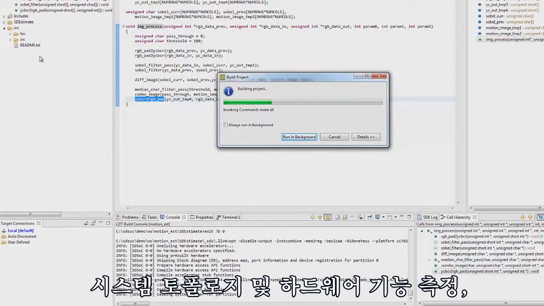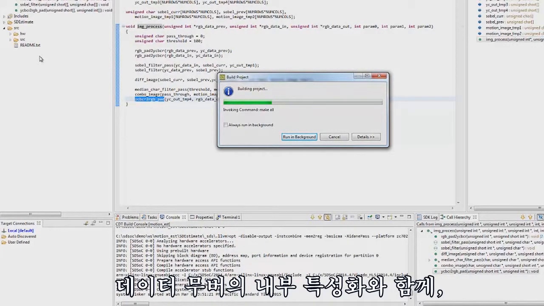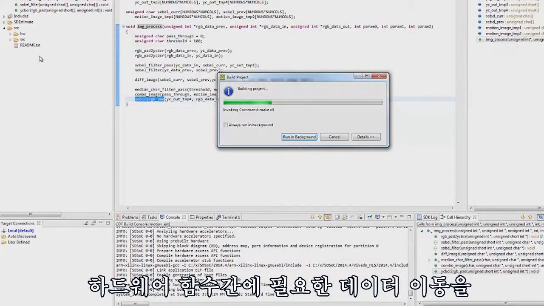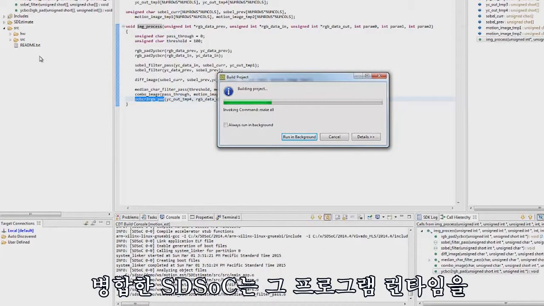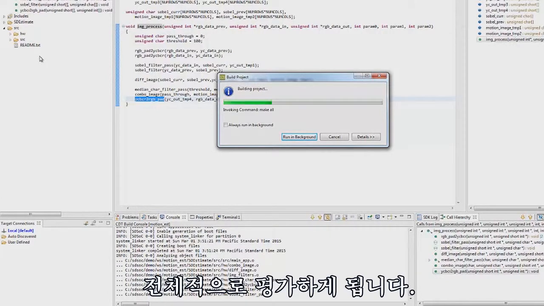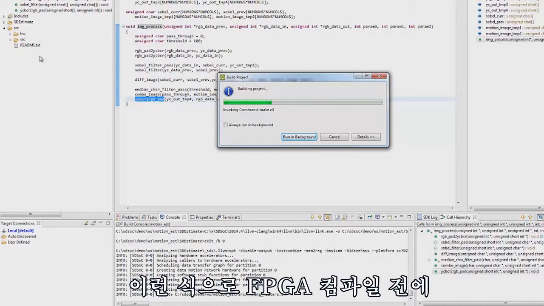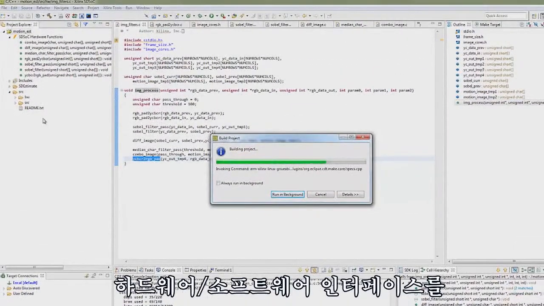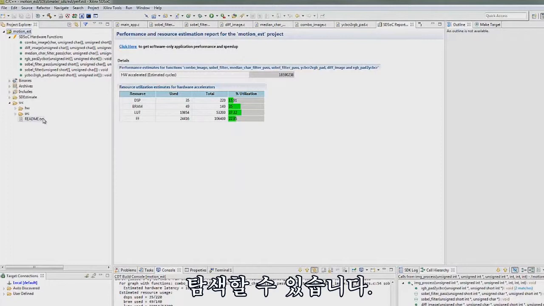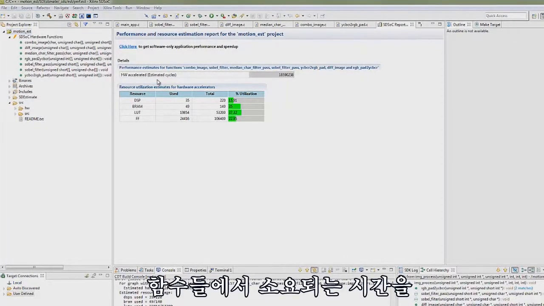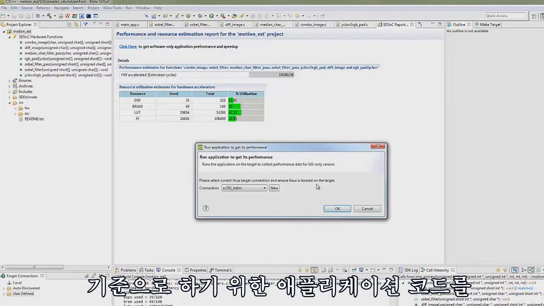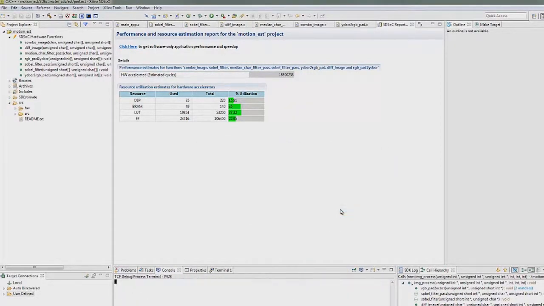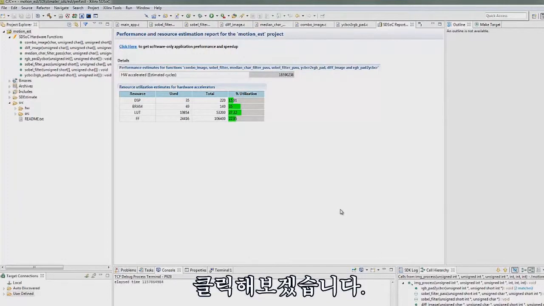By combining system topology, hardware function estimates, internal characterization of data movers, along with the required data transfers between hardware functions, SDSoC then computes an overall estimate of the program runtime. In this way, we can explore the hardware-software interface before having to commit to a full FPGA compile. SDSoC automatically instruments the application code to baseline the time spent in functions marked for hardware. We click on the link in the report viewer, and SDSoC computes its performance estimate.